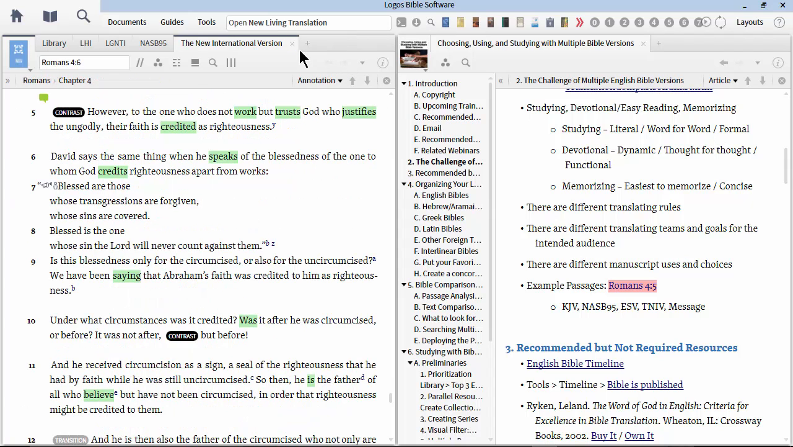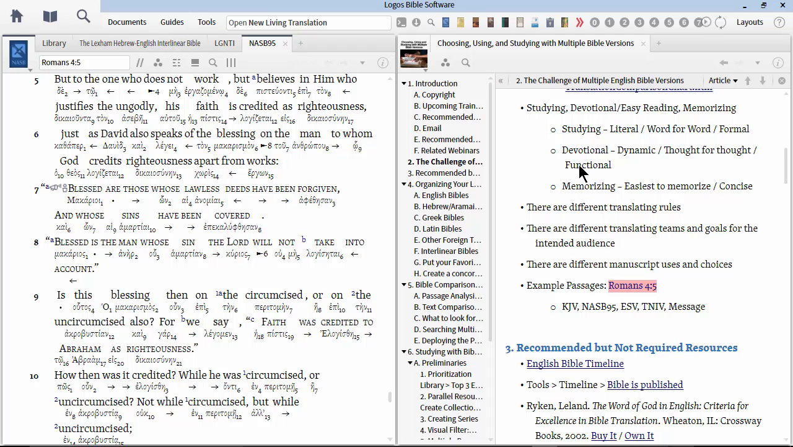This just makes it easier to work with the original language. If you're going to do devotional where you're sitting back and you're relaxing, you just want to enjoy the word, but still make sure it's an accurate understanding, that's where the dynamic comes in handy, like the NIV.